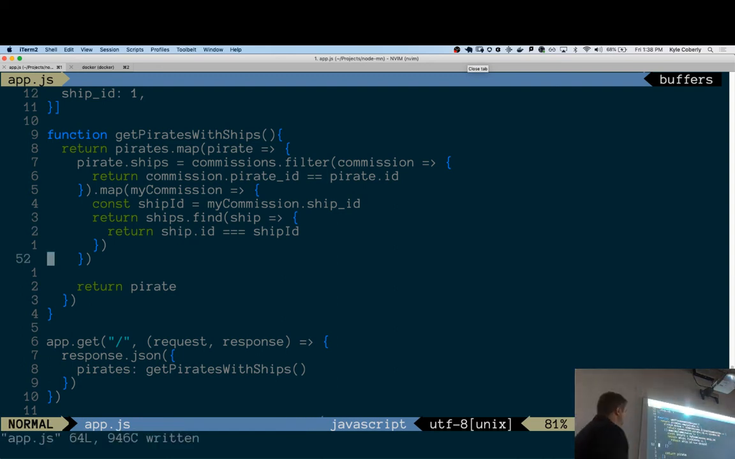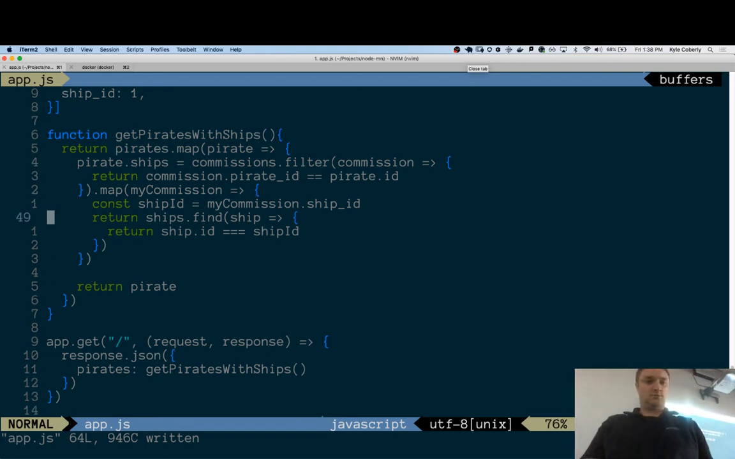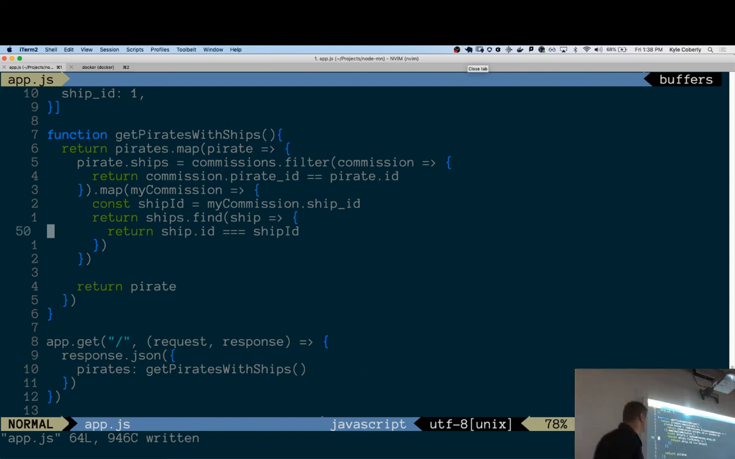God, I love JavaScript. So yeah, pirate.ships is filter this and then map it. Now Aaron's other idea I like a lot too. This is still pretty hard to read. So how about all these little lambdas that I'm doing? I make little functions for all of those.